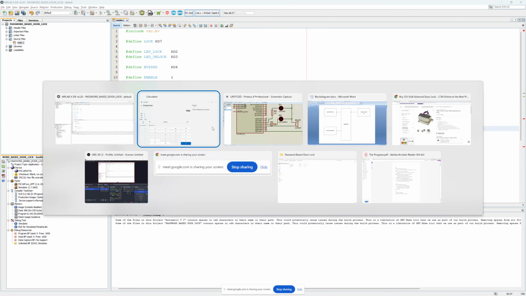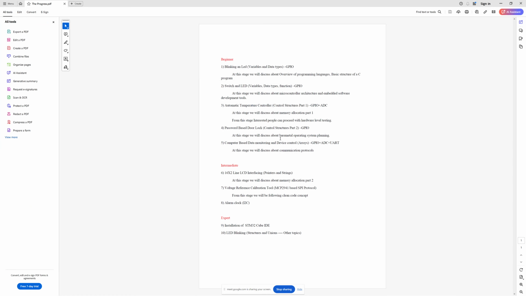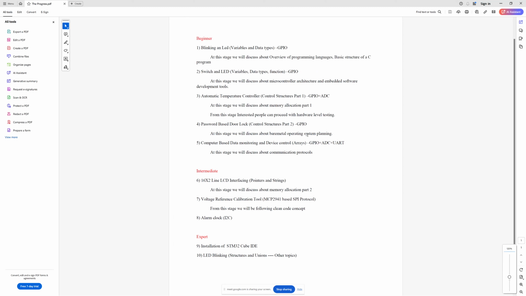So yeah, we have a syllabus, right? In the syllabus, we are saying that at this stage we will be discussing a bare metal operating system. So there is one thing missing from the previous lecture. After the previous lecture, we have to discuss memory allocation. So maybe I will plan or record a session related to memory allocation, how memory is allocated inside a C program.